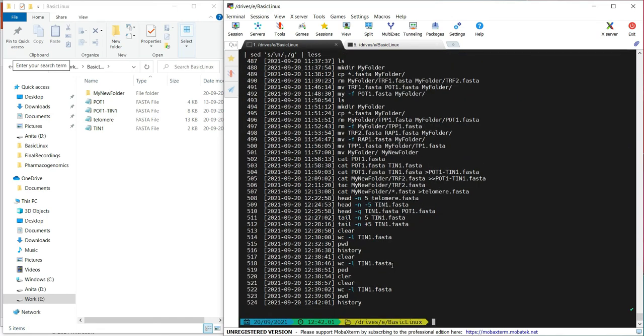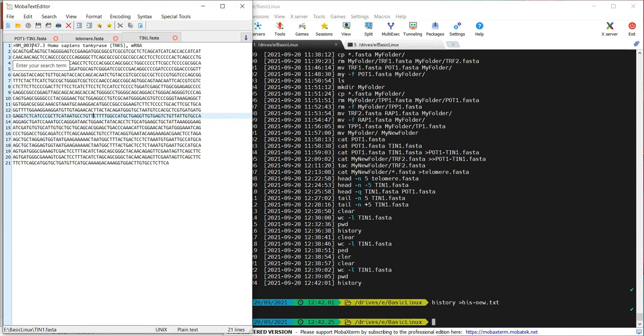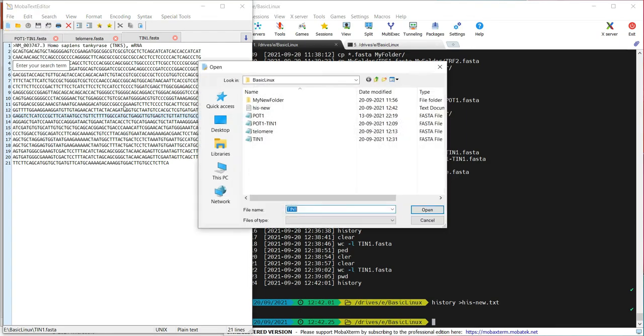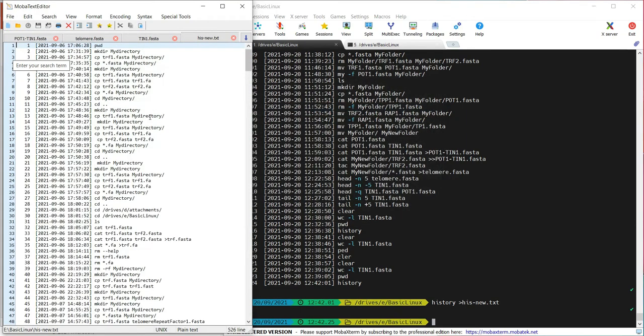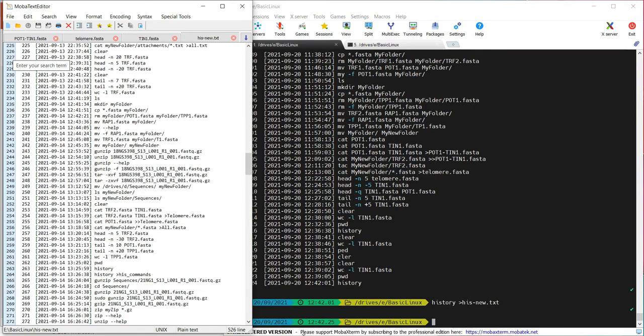Now if you want to save all these commands to a new file, simply write history and new.txt. Now if I press enter, this will create a new file, history. Over here, if I open this file, history, you will see all the commands are listed in this file.